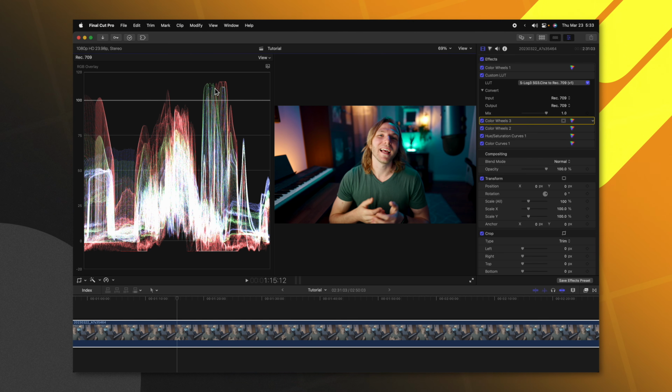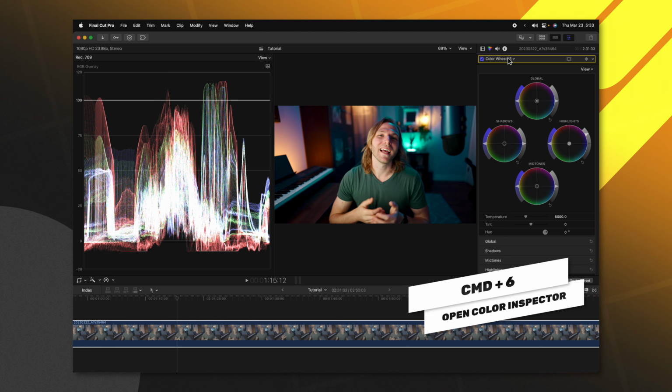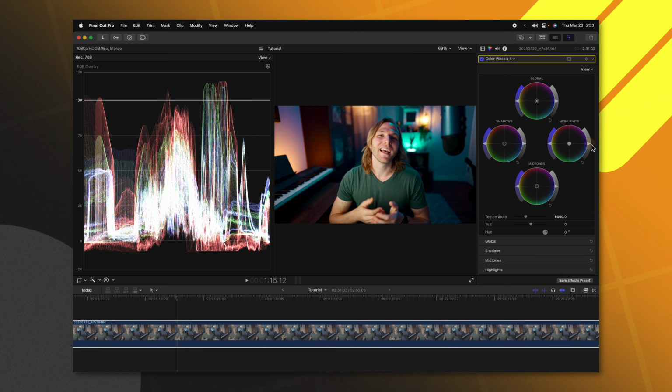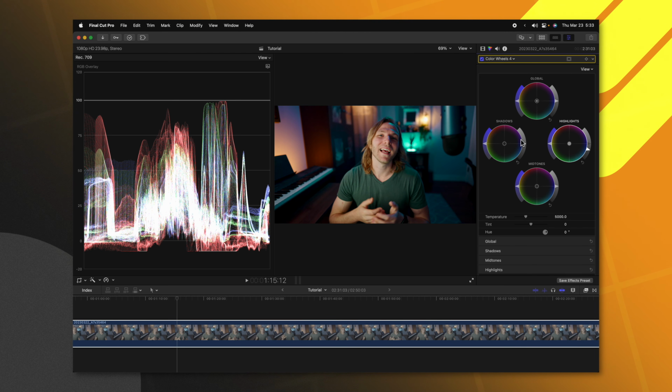All you're going to want to do is push Command 6 to get up some color wheels. Go ahead and click to add a new set of color wheels and drag down your highlights so that they sit below the 100 IRE mark. Once you've done that, you should be good to go. You can export this to YouTube and you won't see that strange flickering happening.